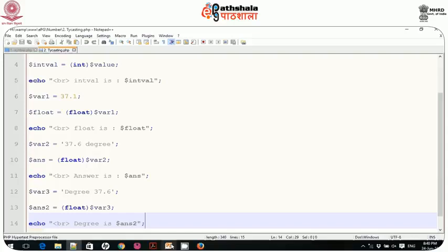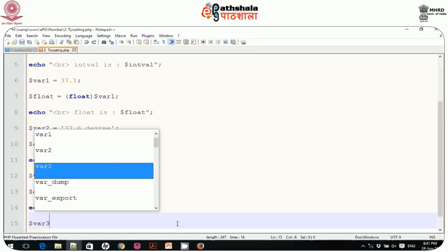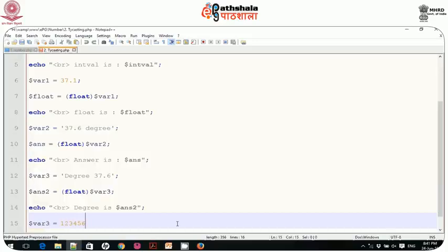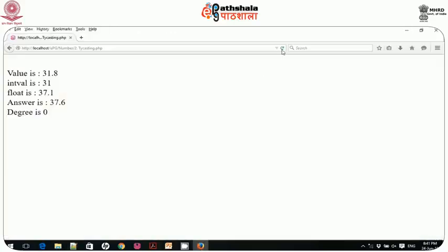And if the value is too large, then it will not fit into the data type, and it will be converted into integer. Say for example, if you write $variable3 is assigned to a large number and you want to check, echo br $variable3, so either it will display an integer or it may display in exponent form. So all this you can apply with numbers.